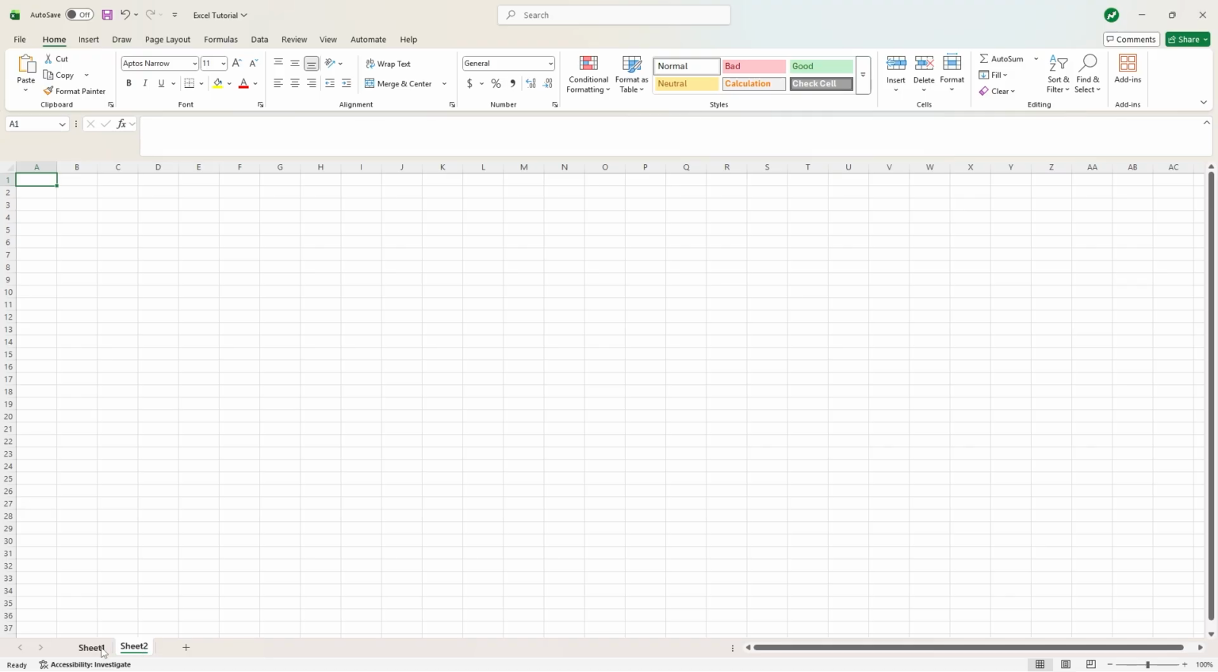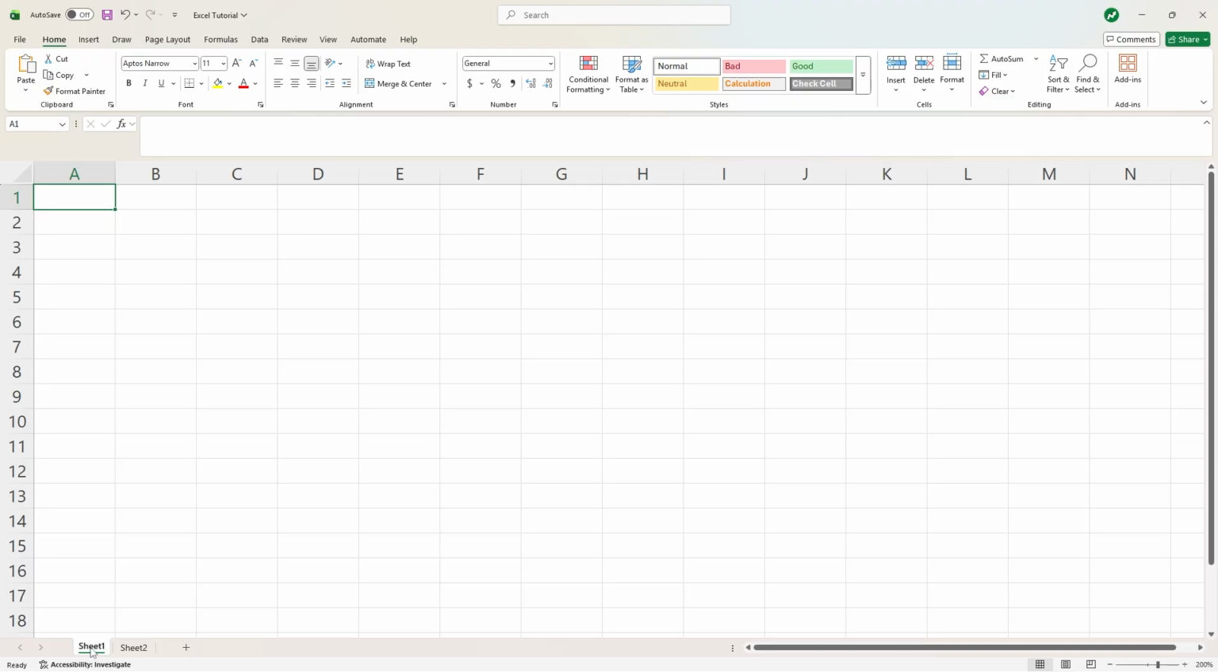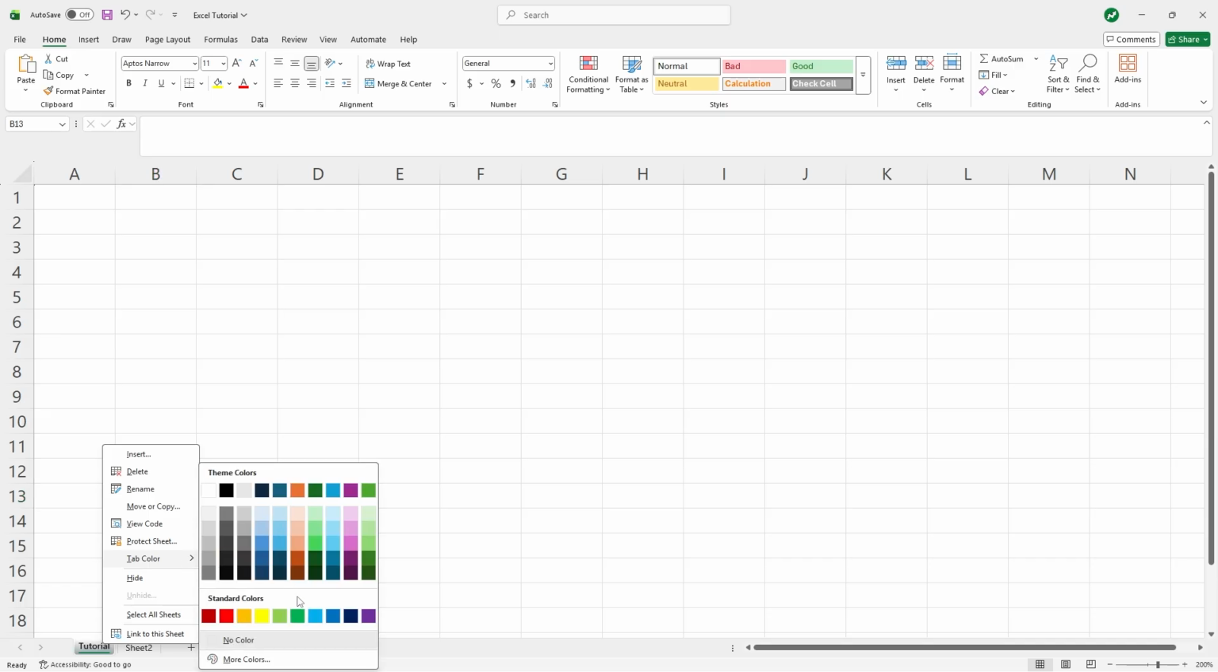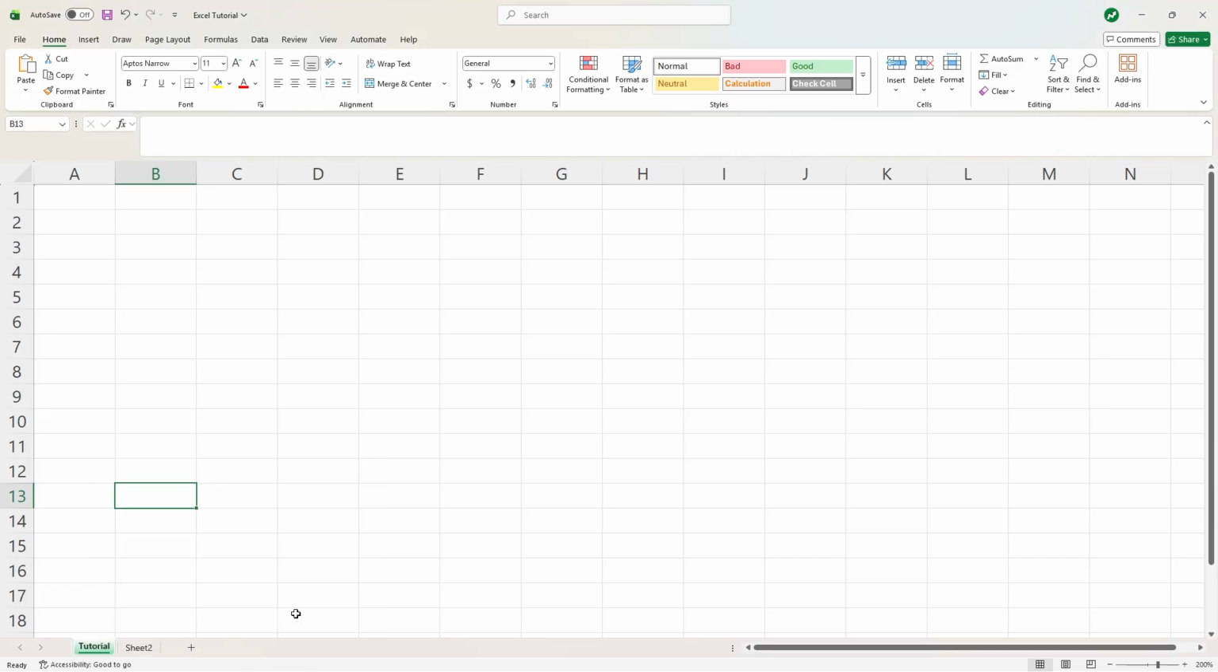You'll also notice, if we go back to sheet 1, that when you right click on a tab, you'll have different options for what you can do. You can delete this tab, you can rename it. So let's rename this tutorial. This is the tutorial tab. And then if we right click again, we can do things like change the color of this tab. So let's make this green. And this just helps for organization and presentational purposes.